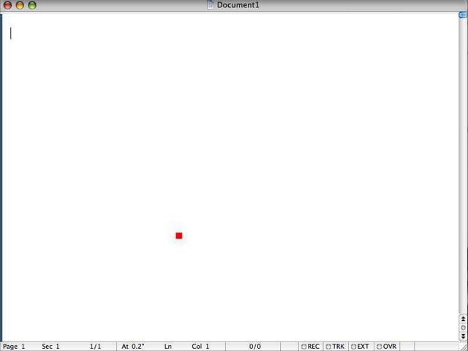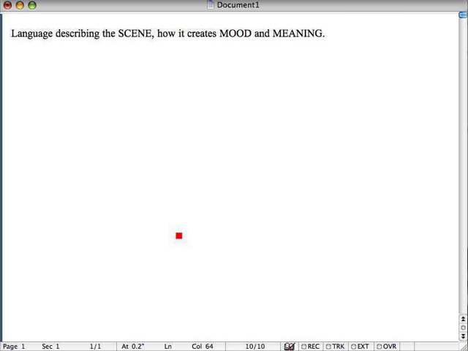I have spent a good 10 to 15 minutes actually thinking and noticing everything that the question asked me to notice. It asked me to notice language describing the scene and how it creates mood and meaning. That's my task, so I am going to just start my essay with this. I've thought about how the scenes are described and how the description of those scenes create mood and meaning, so I see right here an organization for my essay.